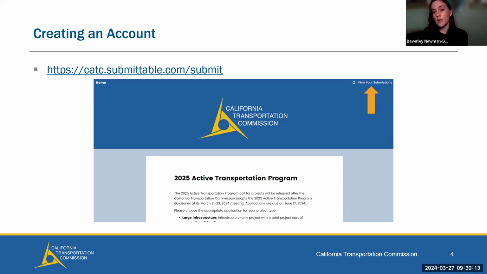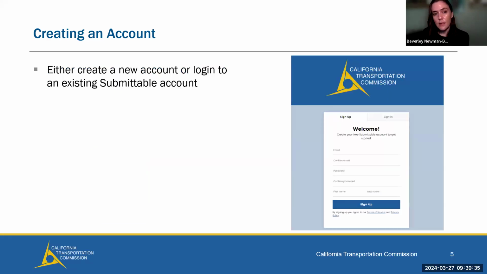So using that link will take you to the Submittable platform where you'll find all the applications and all the resources you need. So in order to create an account, when you go to this website, you'll see at the very top of the page, it says view your submissions, and then go to the next slide, please. When you click on that, it'll take you to a little login page where you can either sign up or sign into an existing account. So signing up is pretty straightforward.